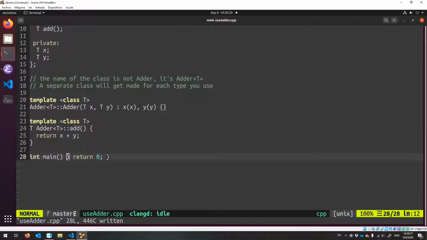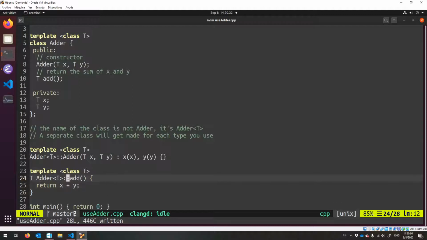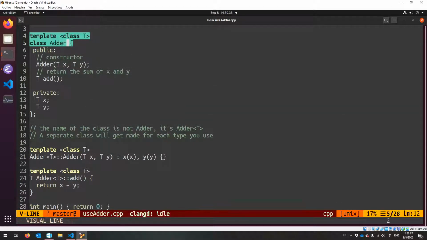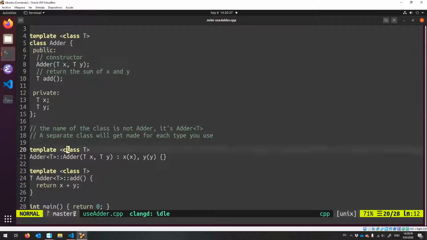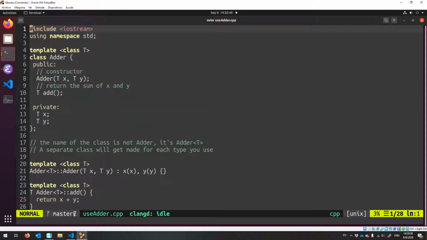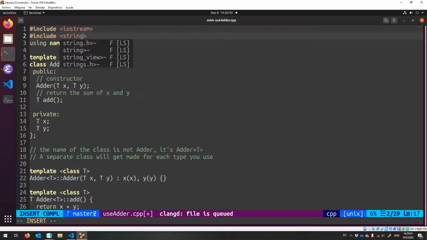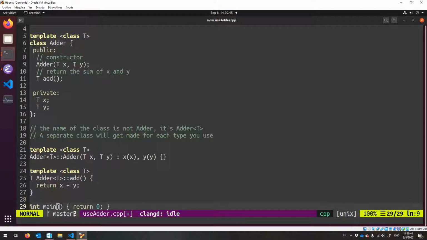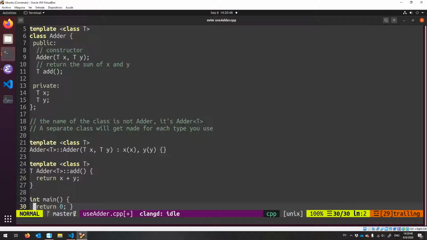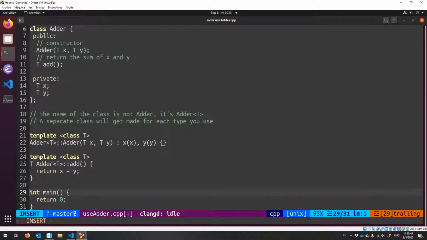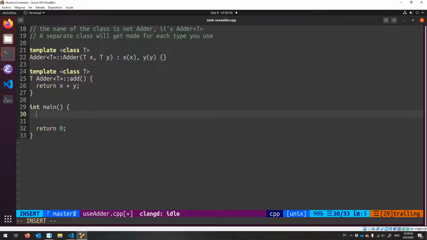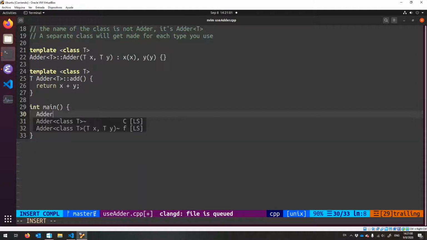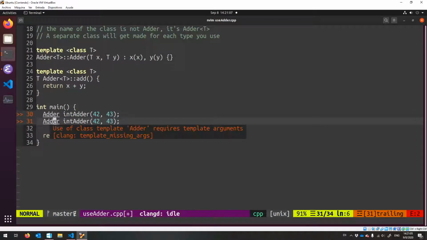Now we can go and use this class in many different ways. So we can make an Adder of ints, an Adder of strings, as normal. Maybe I'll include strings, just so we can do that. Alright, so let's do this in main. Let's say hello, I would like to add 2 ints and then 2 strings, using 2 separate adders. So how do we want to do this? Let's say Adder, int adder, we'll give it 42 and 43. Then I'll make a string adder as well.